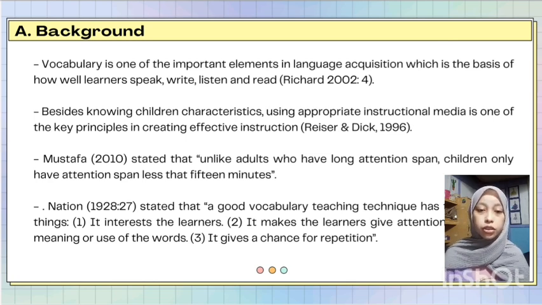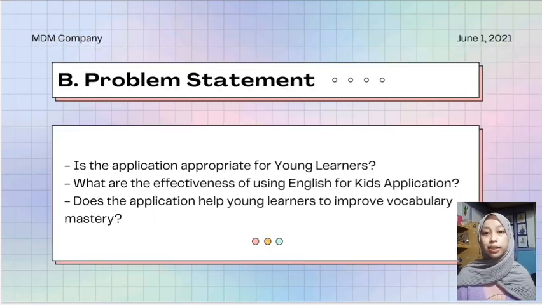In this research, we will focus on finding out the effectiveness of the English for Kids application to improve vocabulary mastery for young learners. They propose many fun ways of learning English for young learners, not only to improve vocabulary, but also to enable young learners to learn how to pronounce and spell the words through pictures, audios, and games. The second part is about the problem statement.